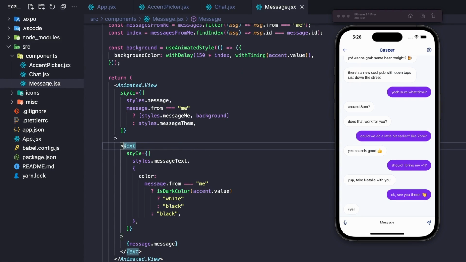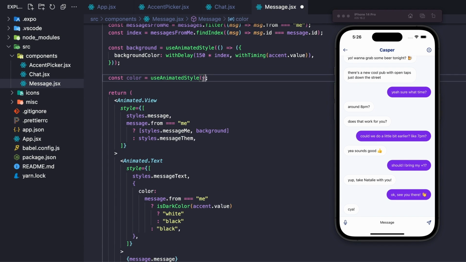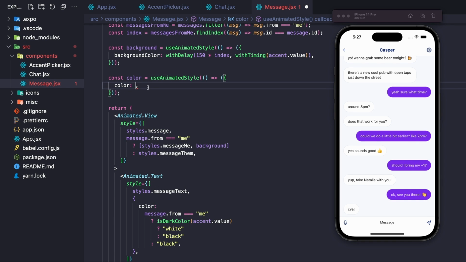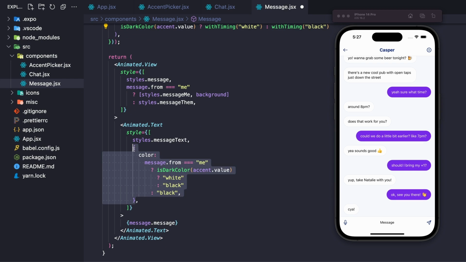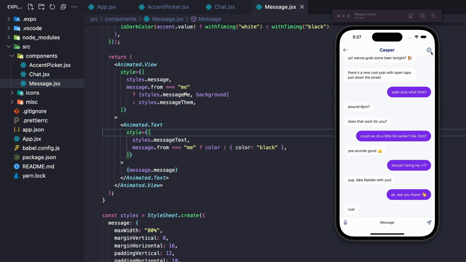Let's do the same for the text, but make it just use either white or black color based on the darkness of the accent. I've prepared a simple helper function for this. And there you go.